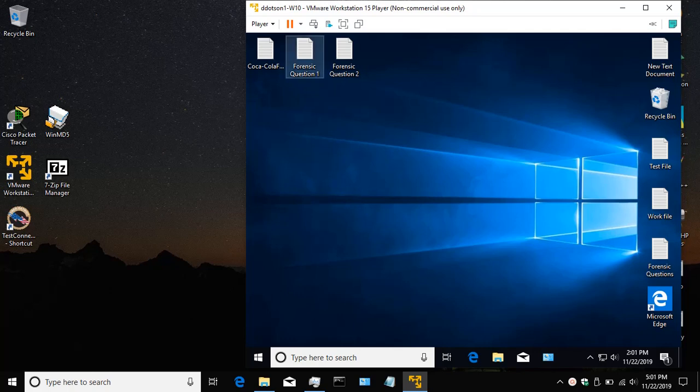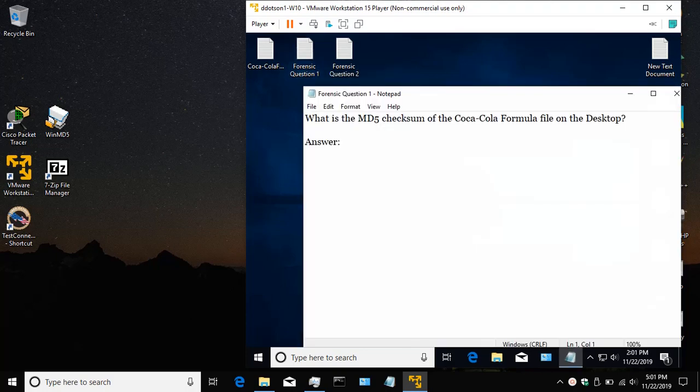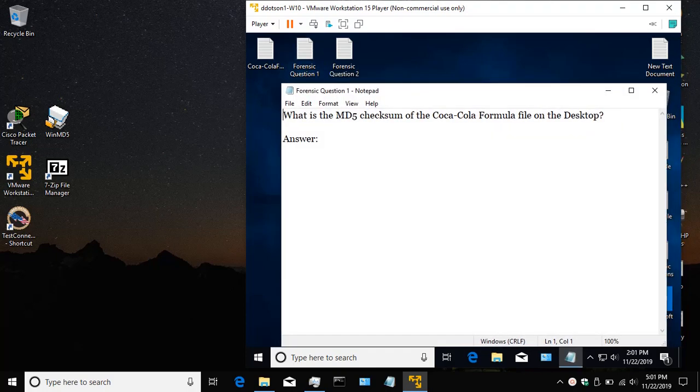So in our virtual machine here, we have forensic question 1, so let's open that up. What is the MD5 checksum, which is the same thing as a hash, of the Coca-Cola formula file on the desktop? So here we have our Coca-Cola formula file, and we're asked to find the MD5 hash or checksum. Hash and checksum can be used interchangeably.